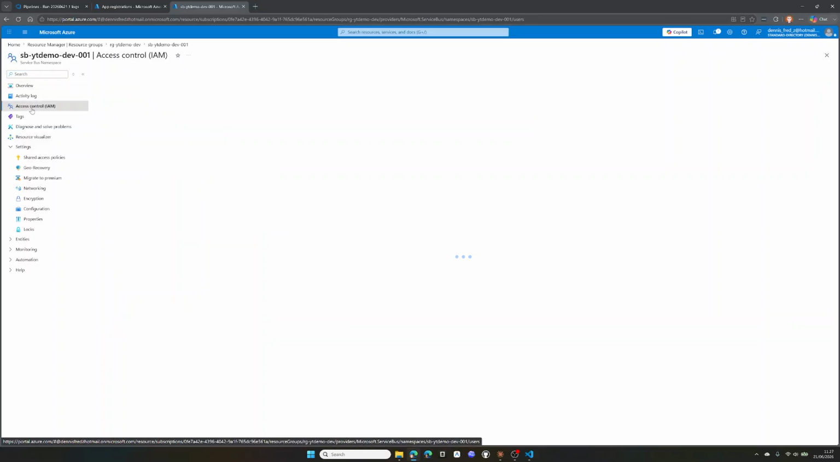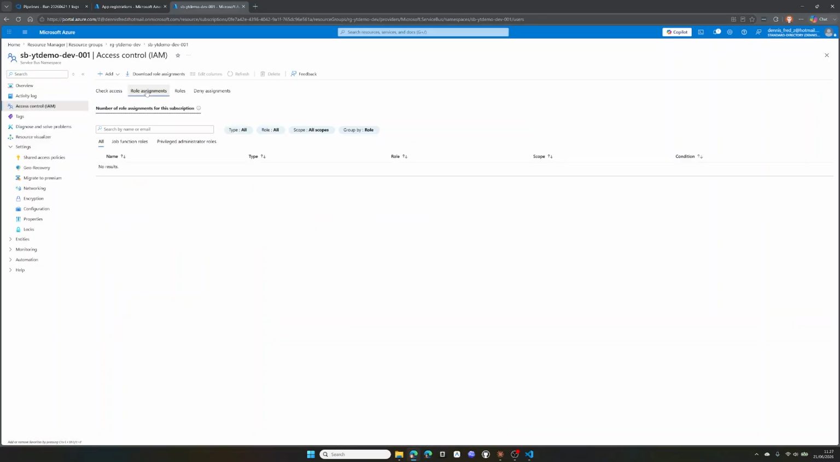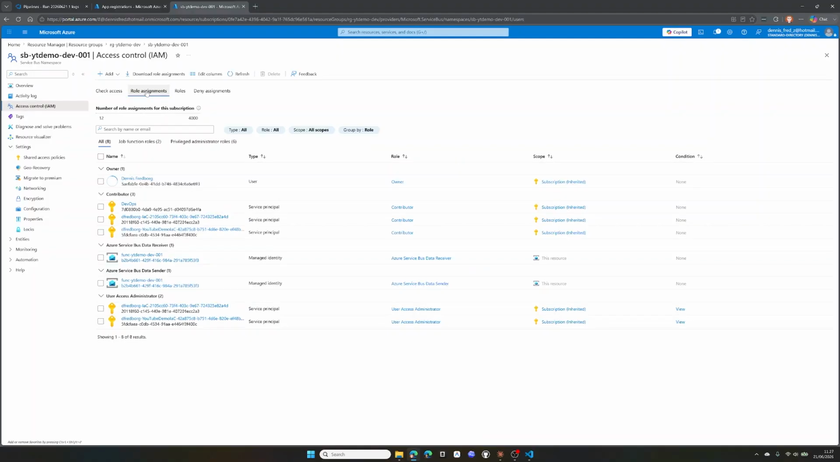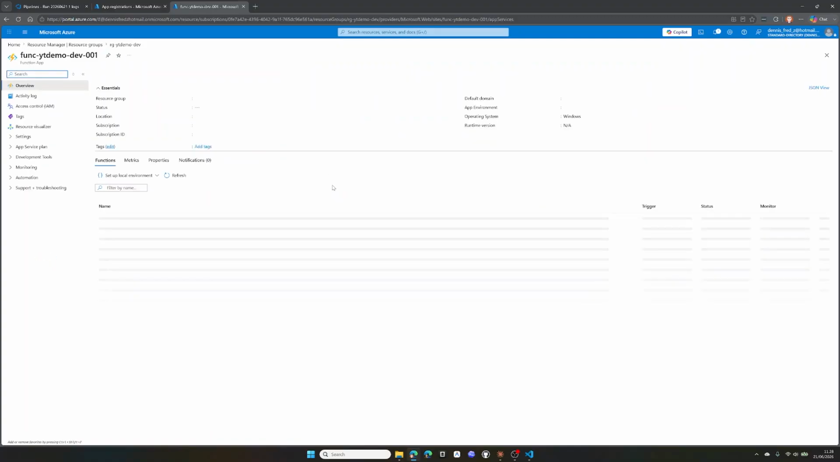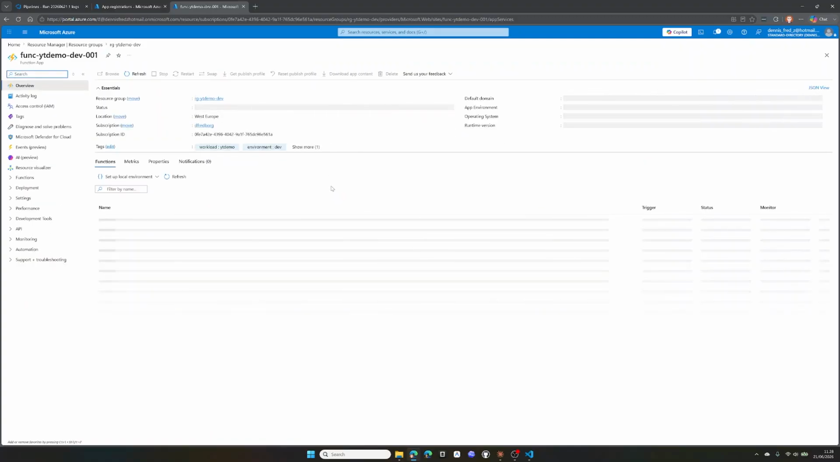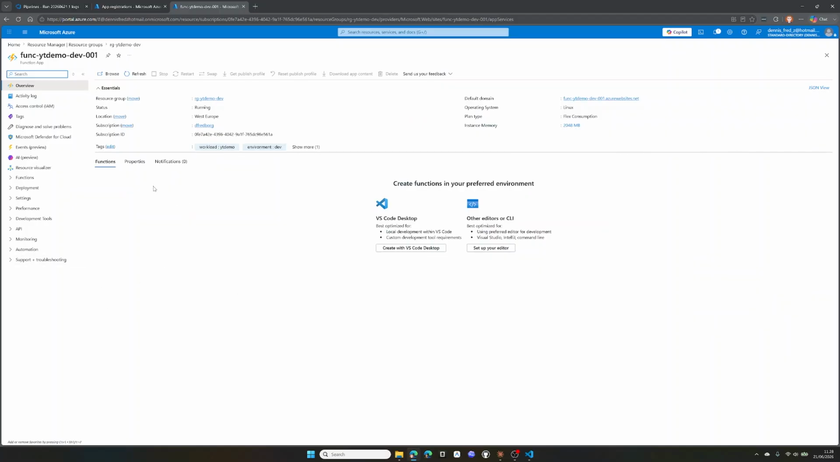Access control, role assignments, and it has both a data receiver and a data sender. And let's just see if it actually cleaned up, because remember it tried to create something inside this one, which I did not want. So let's see if there are any functions. It's not, it's blank, but it's perfect.